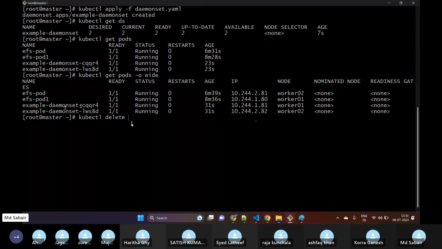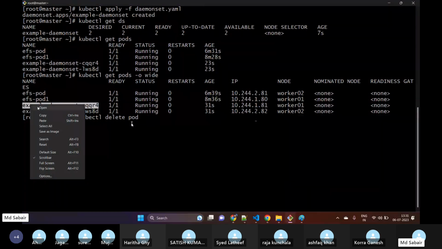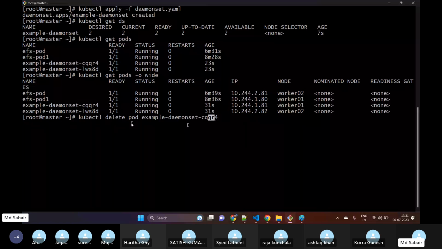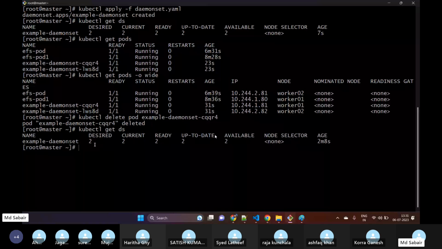pod, and then let me copy. Let me try to delete one pod with the name QR4. So let us see what will happen. See, again the desired is 2, everything is 2. Here it was 2, I have deleted, but still it is 2.